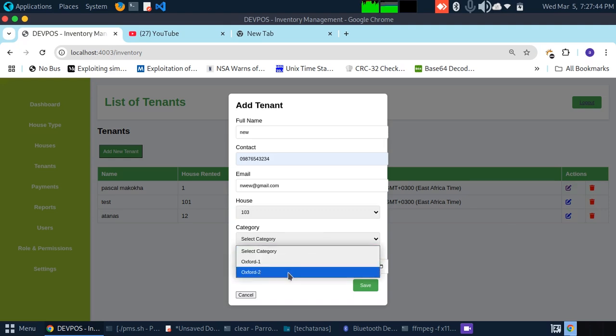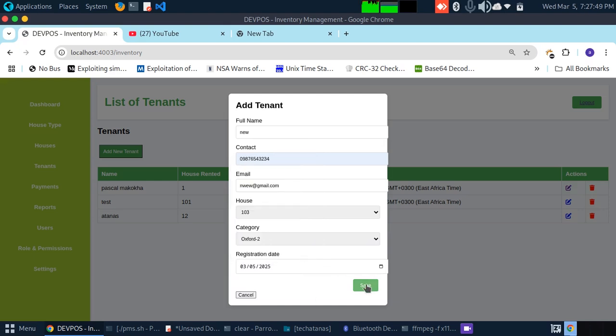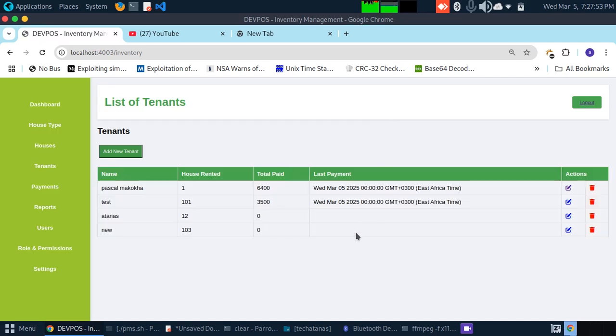Then Oxford 1, Oxford 2 both have 103, so we'll choose one, update the date, then save. So the details have been added successfully. I want us to go and monitor the house numbers here. The status initially was vacant. Automatically the system will update to occupied.